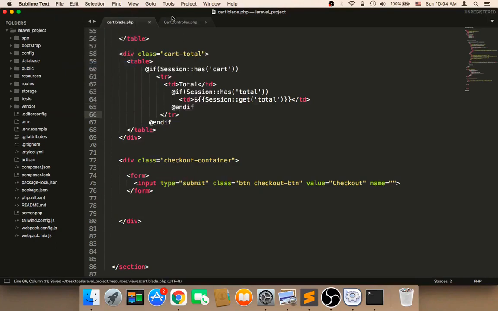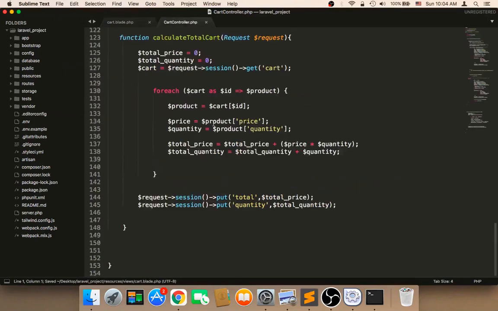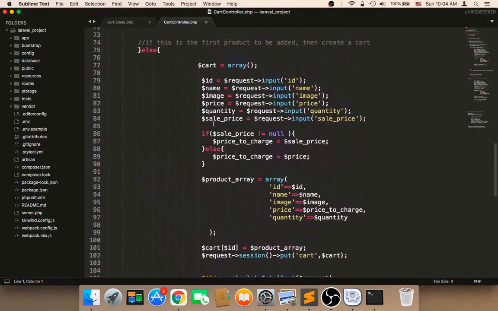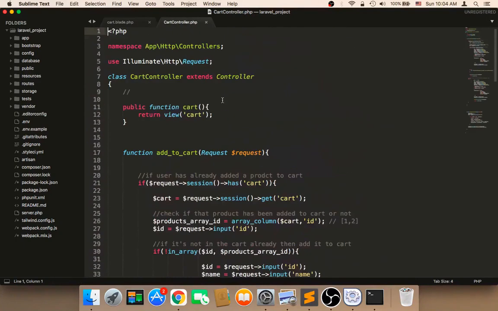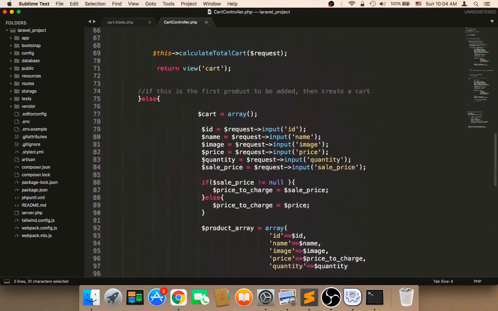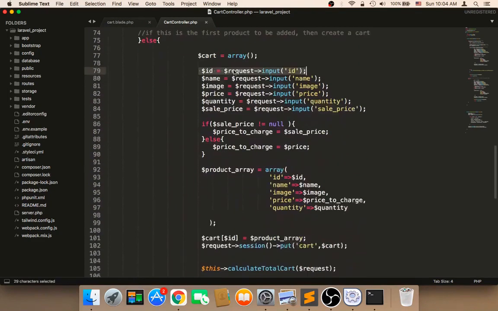But before we test, make sure that in the add to cart function, in the else, you have the ID here. If you forgot to add the ID, you need to add it, because if you don't, it's not going to work. So you need to say ID is equal to request input ID, and then pass the ID here. So this is very, very important.